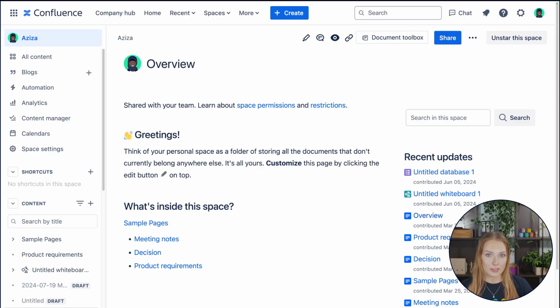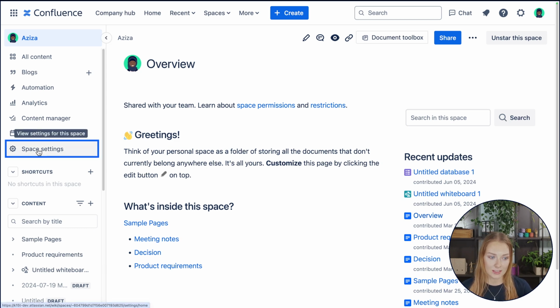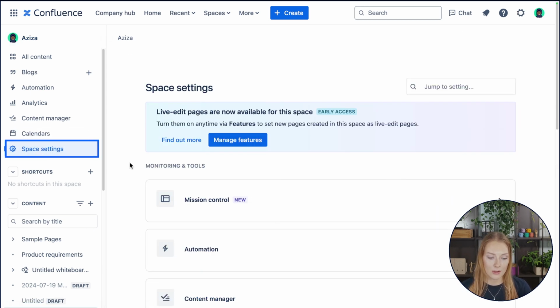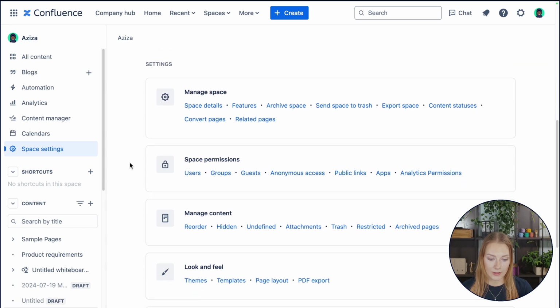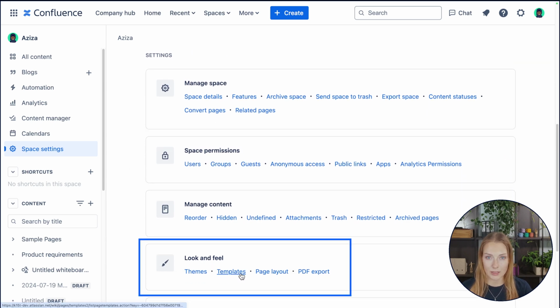Not every Confluence user can create templates, but every Confluence user can create a page from a template. Only space admins can create and edit templates for their space, and Confluence site admins can create templates for the entire Confluence site. Let's examine how to do this. To make a template that will exclusively be in the space that you make it in, then we're going to head over to the space settings in the sidebar right here. Then we'll go down to look and feel, and we'll hit on this templates button right here.